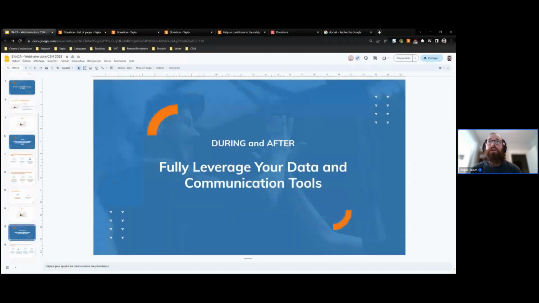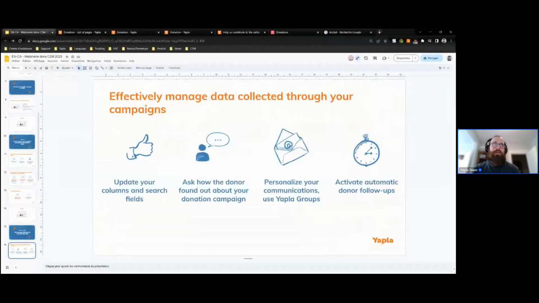So during and after, fully leverage your data and communication tools. Effectively manage data collected through your campaign. So update your columns in research and search fields. That's what I showed you a little earlier. Ask how the donor found out about your donation campaign. That will be with the forms. As I mentioned, you can collect that information. Personalize your communication and use Yapla groups.